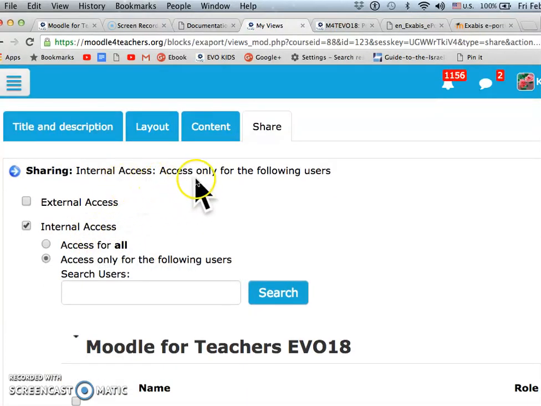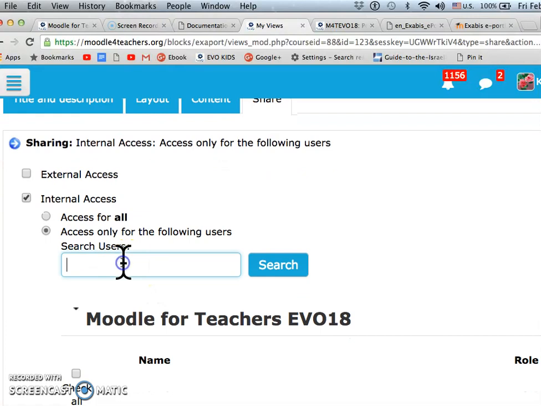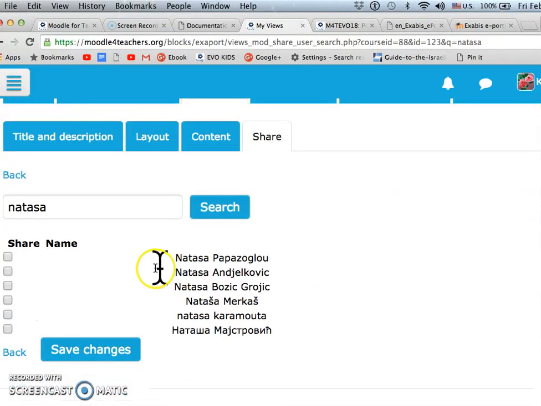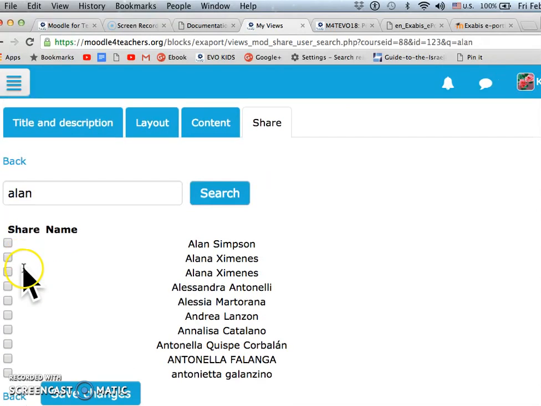Okay, sharing, internal access, access only for the following users, access for all. Well, I remember Natasha. Let's see if she's in here. Search. Wow, I don't remember which one is our Natasha from our class. So I remember an Alan. Oh gosh, not all these people are from our class. Okay, so I can't do that.